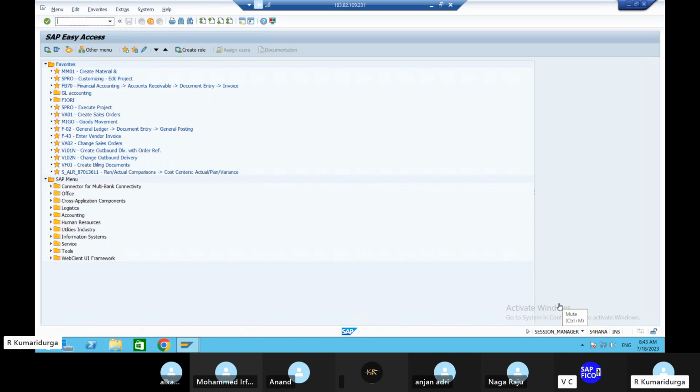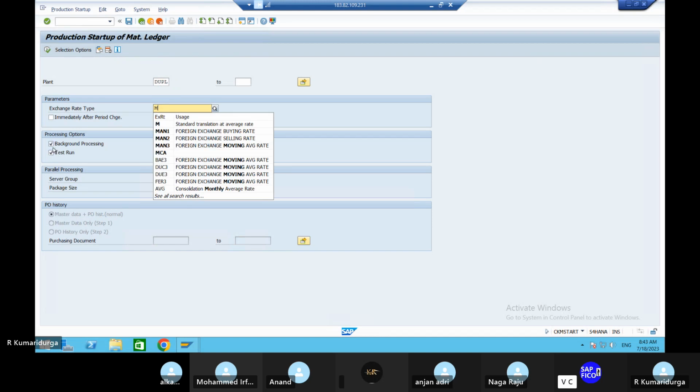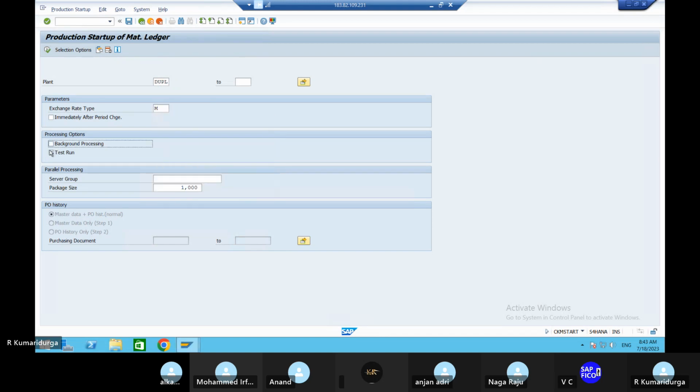Go to the transaction code CKMSTART. I think we have tick marked that background job, right? So we haven't executed that background job. I mean, we have only executed the variant. So that is why it is showing the error. CKMSTART. Click on enter. Now remove the background job, give the plant and give the exchange rate M. Remove the background job and test run. Sorry, first do it for the test run.